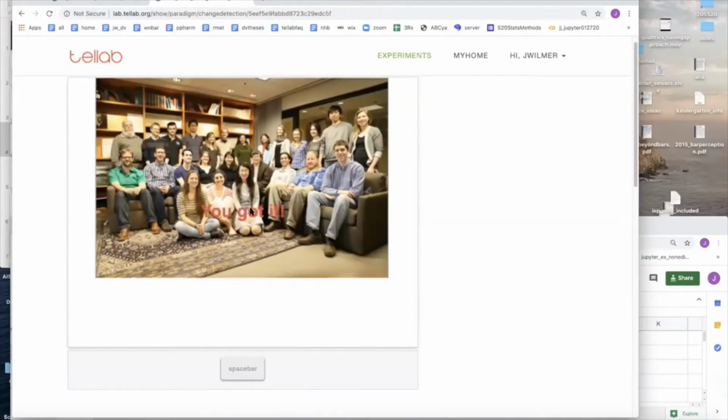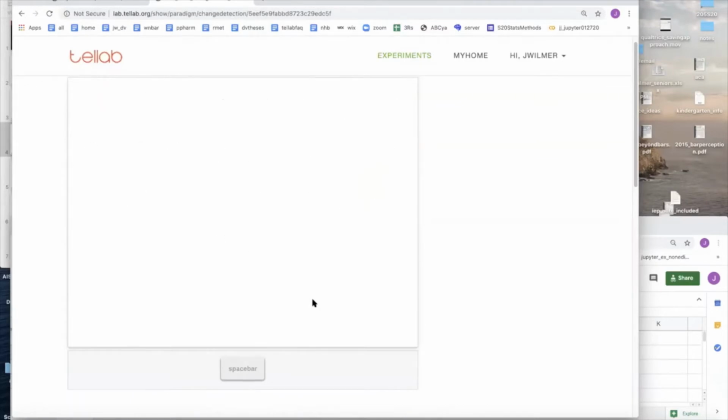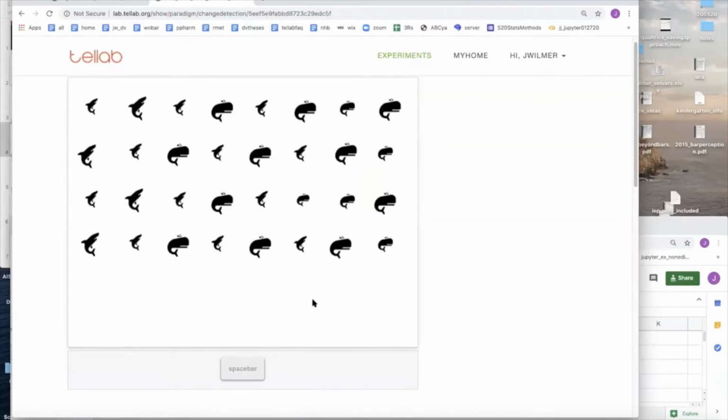You got it, and it sees if I'm right or wrong, and it measures the amount of time until I click the spacebar. So I am awful at this, but I did preview it, so got that one.